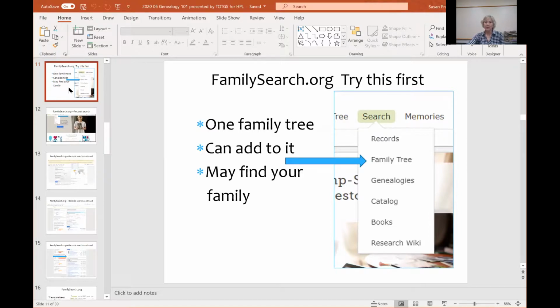Try this first. When you go to FamilySearch, under the search menu, choose Family Tree. That is a worldwide family tree. And if you can find someone in your family on it, that means people have already been researching your family, and there's going to be a lot of information on there already for you.